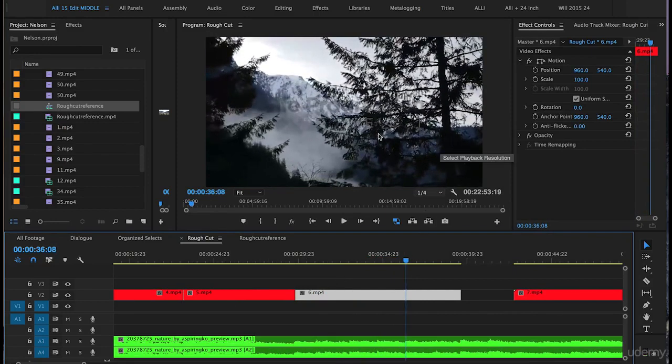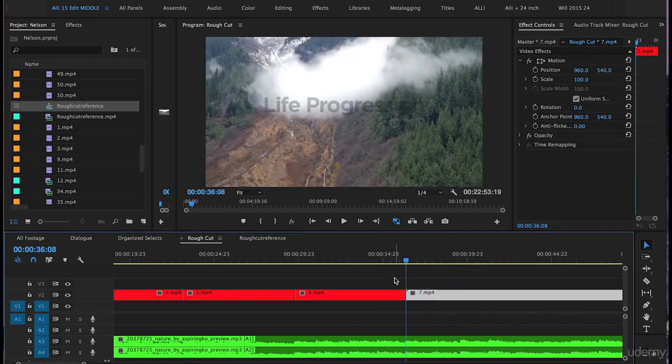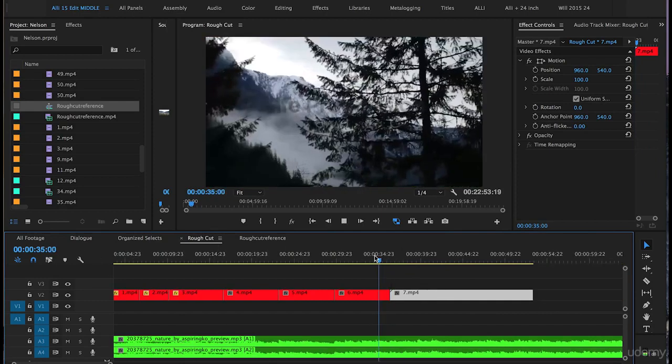I really like how this shot reveals the white tip of the mountain here. We will drag clip 7 over to where the cursor is at 36.8 seconds in.